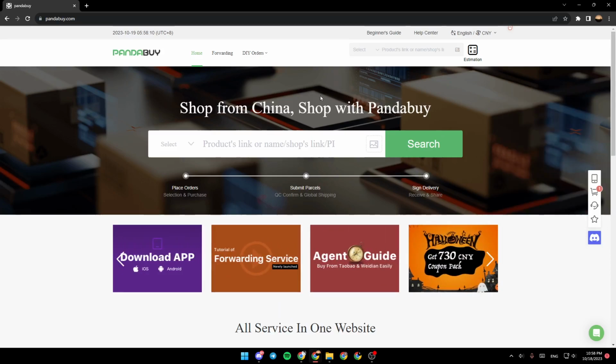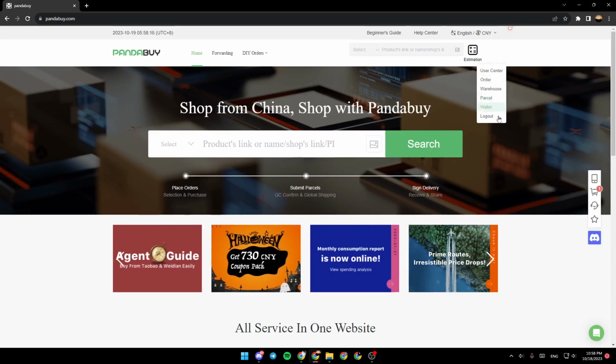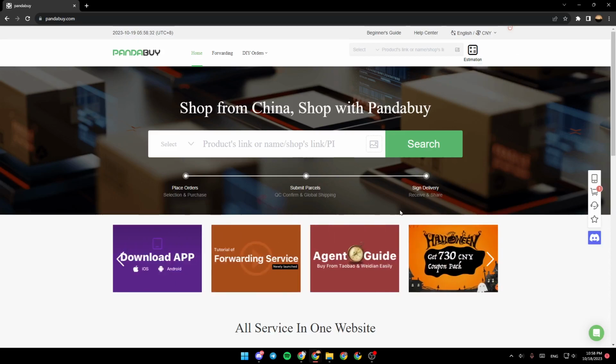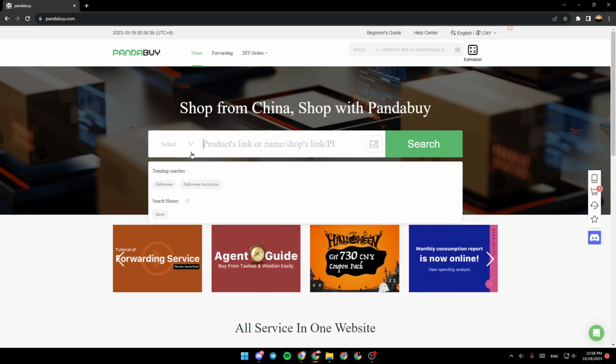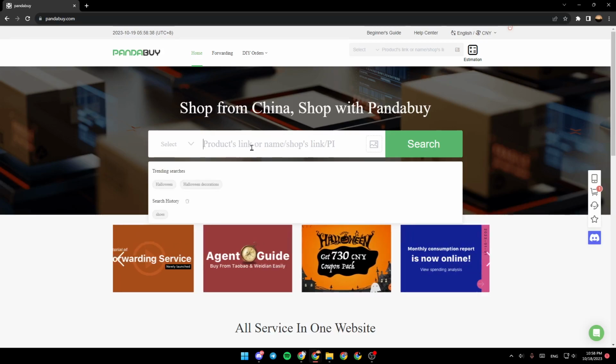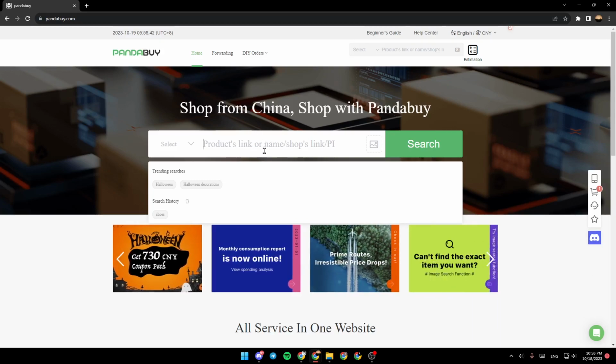So the first thing that we're gonna do guys is click right here and then make sure that you are logged into your account. So if you want to use your Visa gift card, firstly search for the product that you want to buy. So go to the search bar and then type any name of product that you want, or shop link.